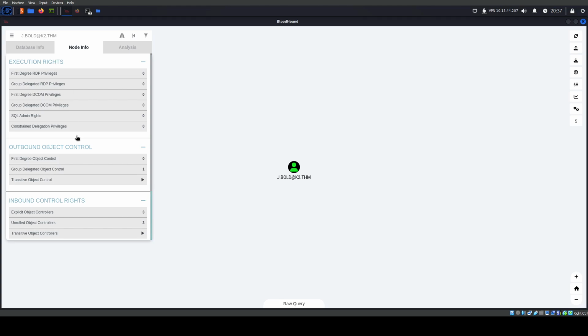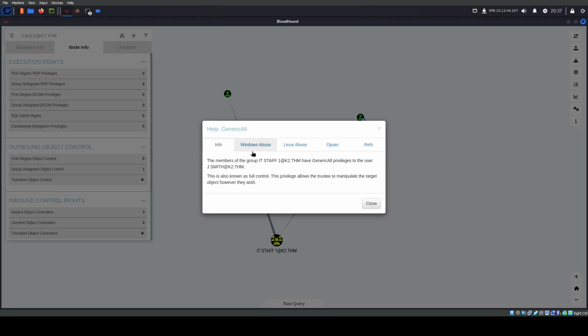There's two ways to figure this out. So that means the group that jbold's in usually has some kind of high privilege over another user. And in this case, jsmith is the user that we want. So we have a generic call. So right click, get help. The members of the group IT staff 1, which happens to be jbold, have generic call privilege to the user jsmith. So what does that mean?